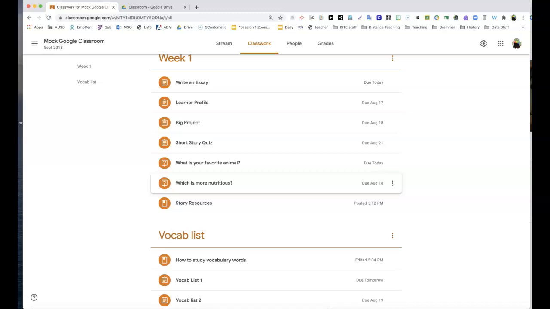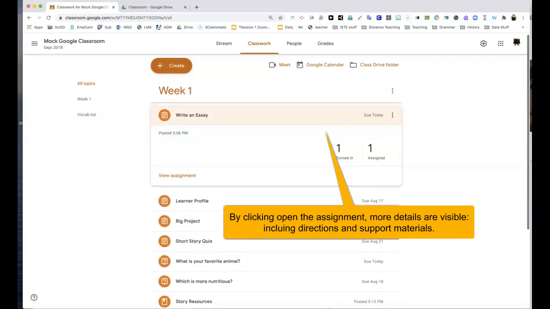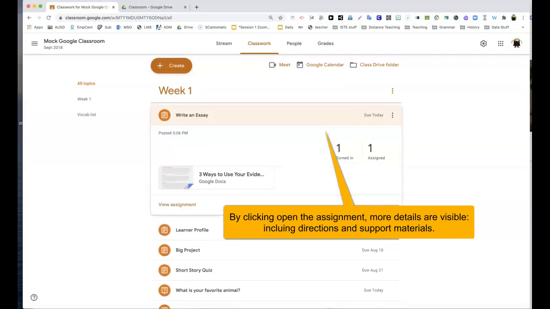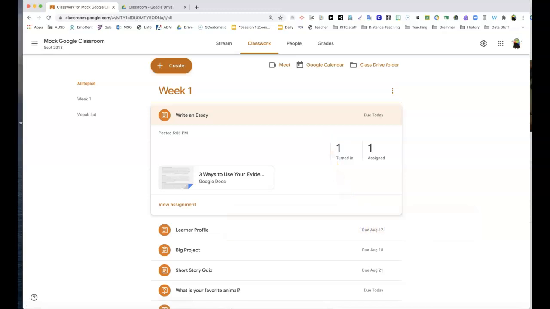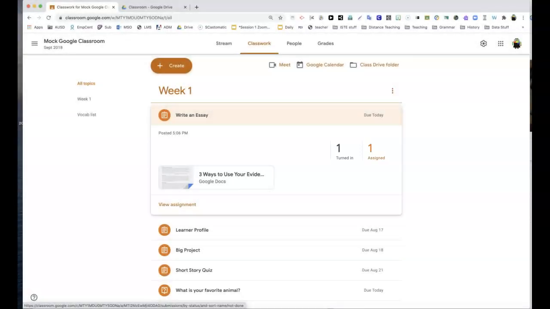Students see this similarly. I'm going to go ahead and open this first assignment. I saw that it was just a line item, and when I open it up, I have a slightly broader view of what that assignment is. I can see that one student has turned it in, and one student it is still assigned to. That means that student hasn't turned it in yet.